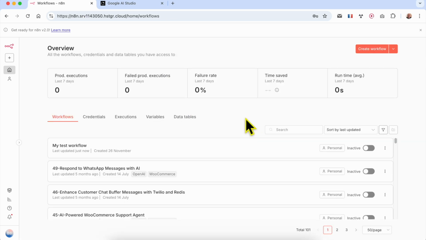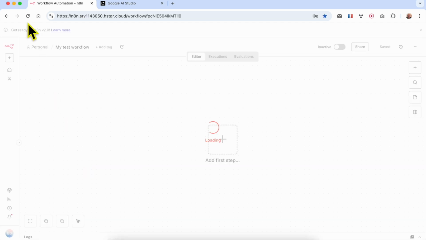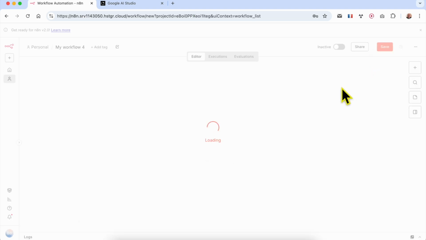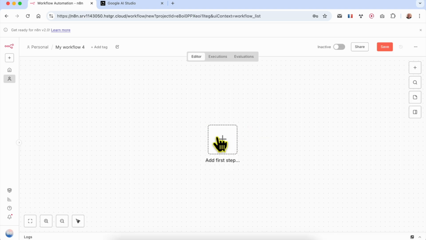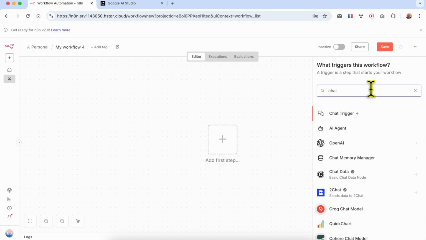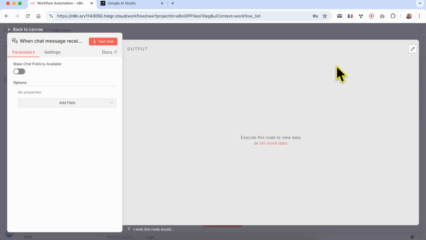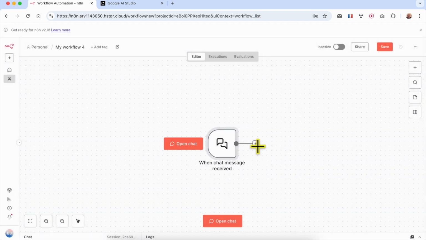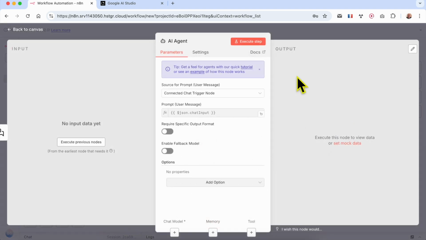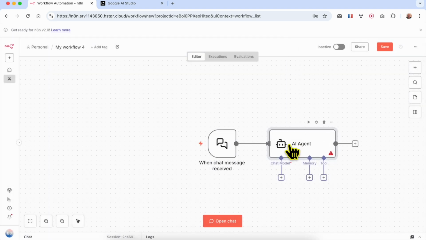First, log into your n8n dashboard, then open one of your workflows or create a new one from here. Let's create a new one. Now, first I will add the first step, which is chat trigger. Close this. Then I will add my AI agent that I will connect Google Gemini to.